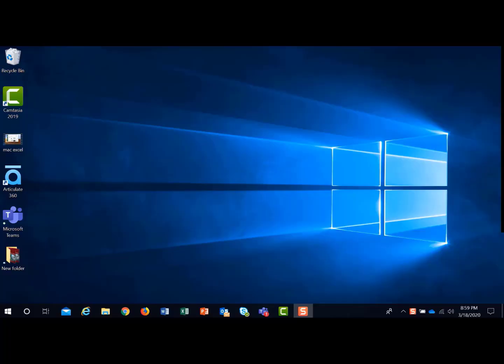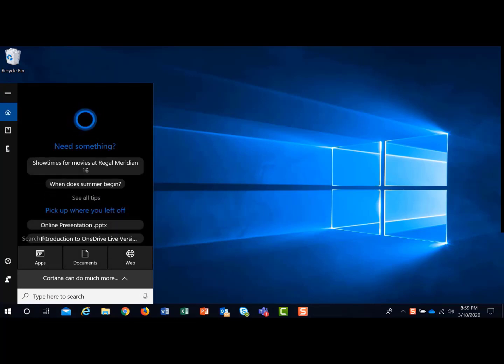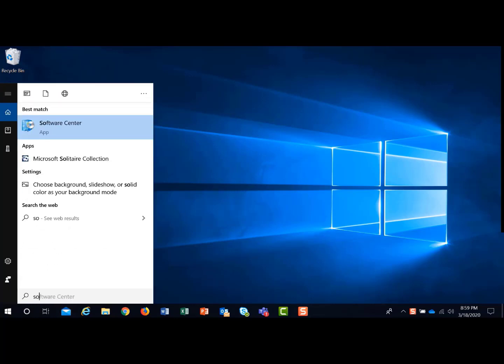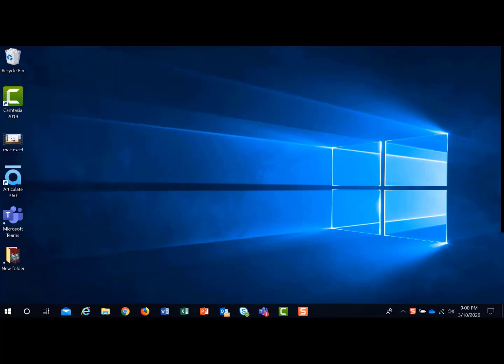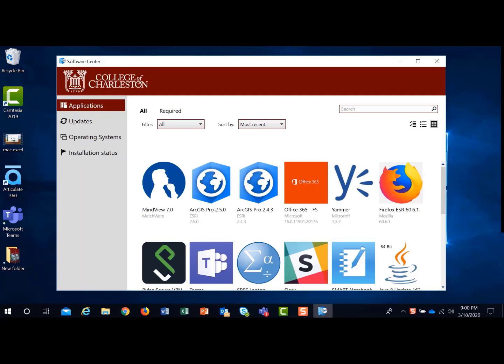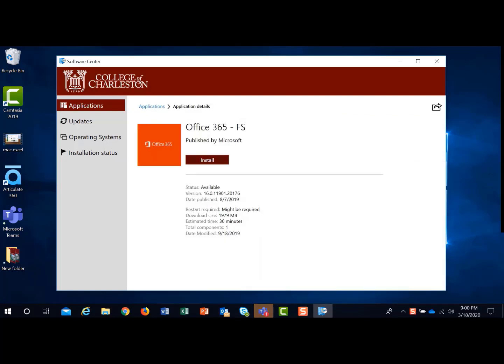Use Cortana, the Windows search feature. You can find it in the taskbar, and type Software Center. Click on the Software Center. When it opens, you will be able to see all the applications that are available for an install or update. If you see Office 365, select the icon and then click Install.